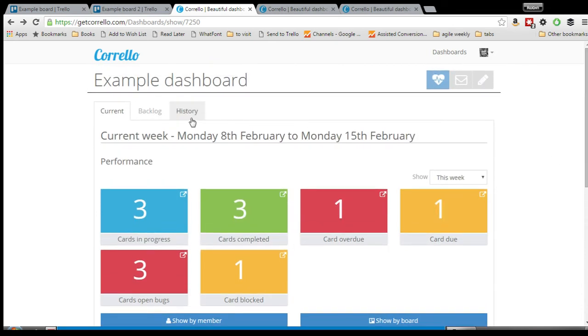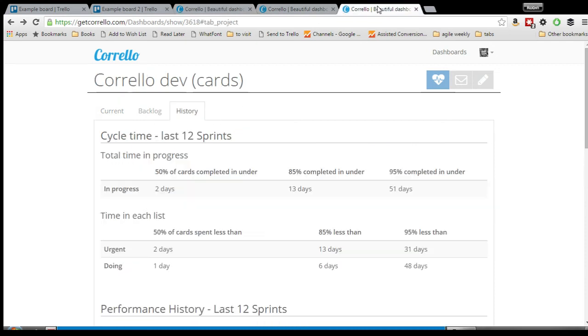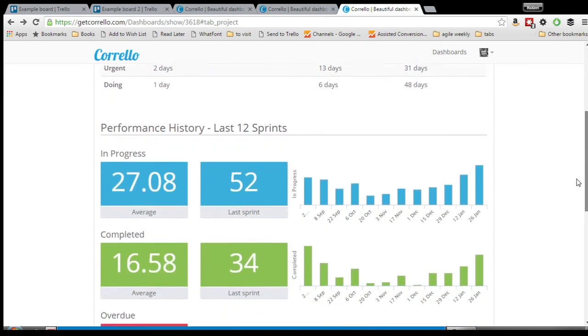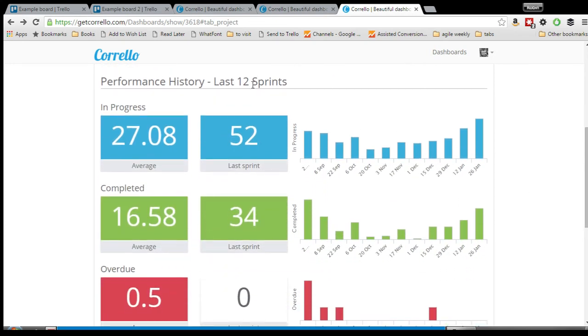The next tab we'll go to is the history. Because this is an example board I set up in Trello, it doesn't actually have any history, so I'll go and show you that on a different dashboard. So this is a slightly different board I'm reporting on, but it's kind of the same. So you notice here it says sprints instead of weeks. That's just that this board is set up to do sprints instead of weeks. If you're just doing a weekly report, it'll just show you the last 12 weeks in here instead.